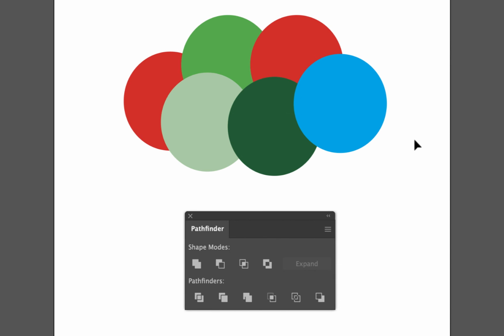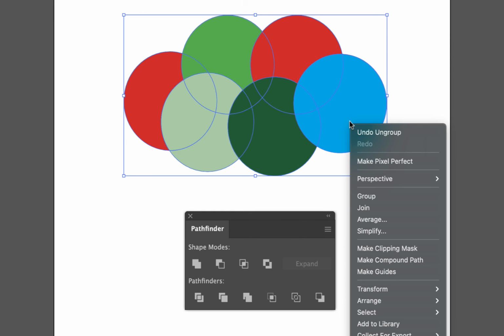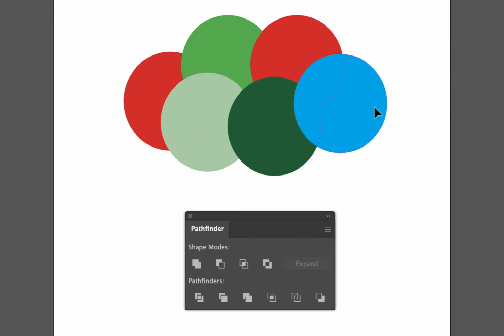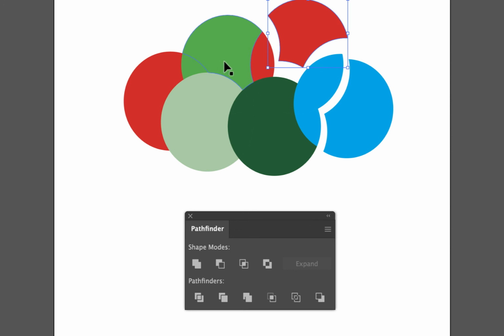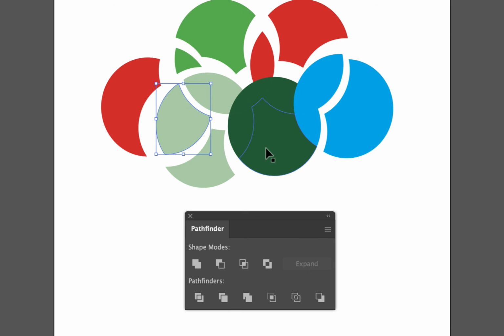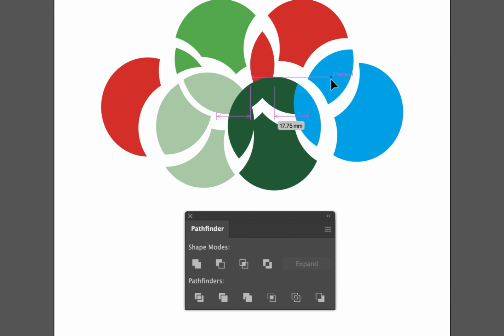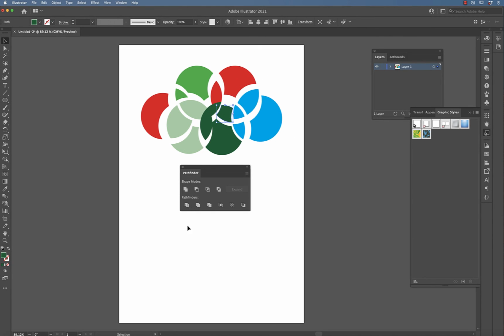So let me show you. I'll click away and ungroup, and then I can click off, click back on again, and you can see how each shape, wherever it intersected another shape, is an independent shape. Now, this is probably the fastest way you can make complex shapes, and that was the Divide tool in Pathfinder.